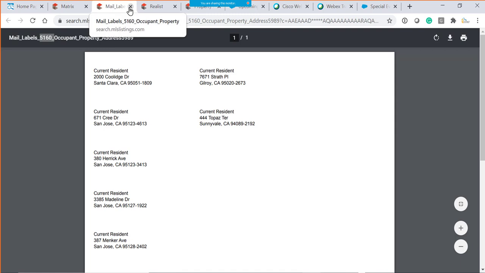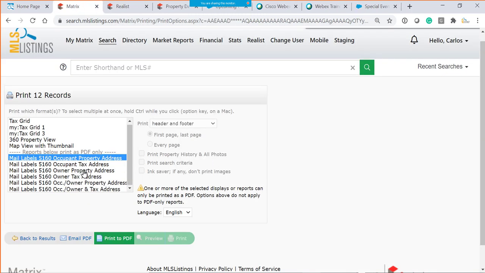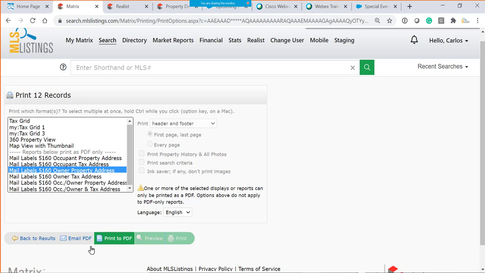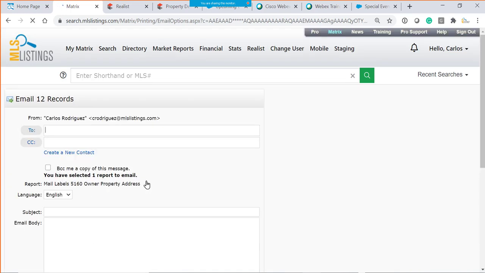So I'm going to close this. Another thing you can do is you want to send it to the address, but including the owner's name. So I'm going to print to PDF and, oh, let me step back.